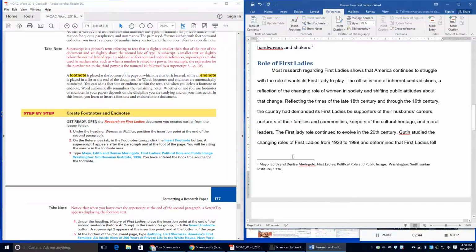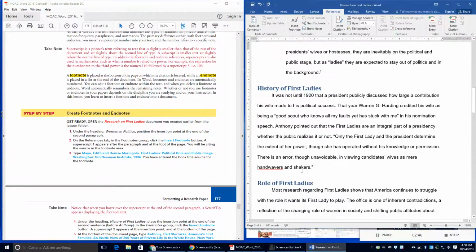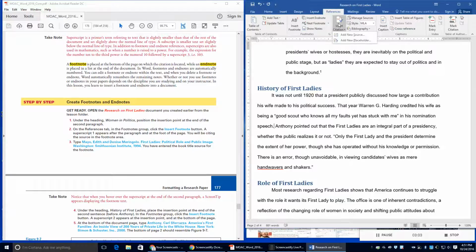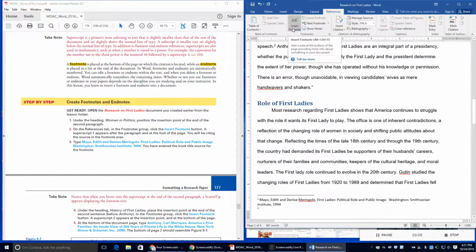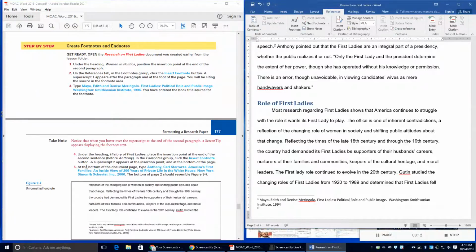Next, under the heading Histories of First Ladies, we're going to place the insertion point at the end of the second sentence before the word Anthony. So here at the end of the second sentence, that would be right there. Before Anthony, we're going to click on Insert Footnote. Don't click Insert Citation like I almost did. And we're going to type, on step 5 here, the next citation.